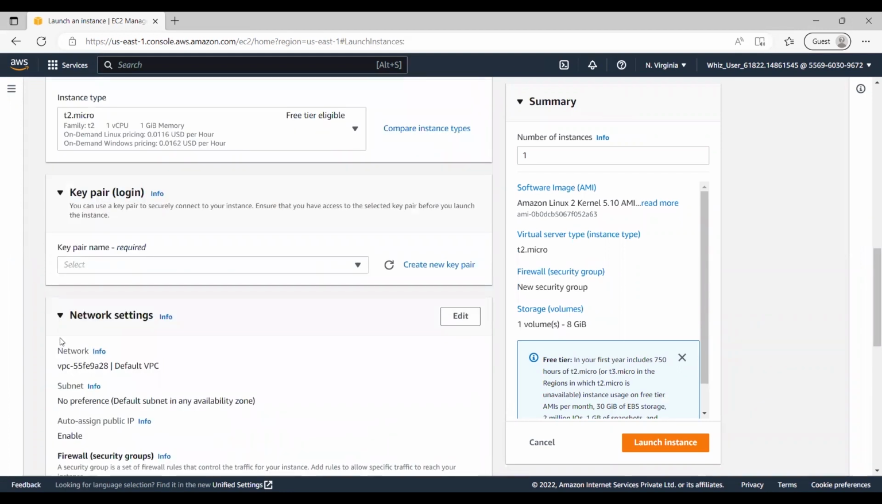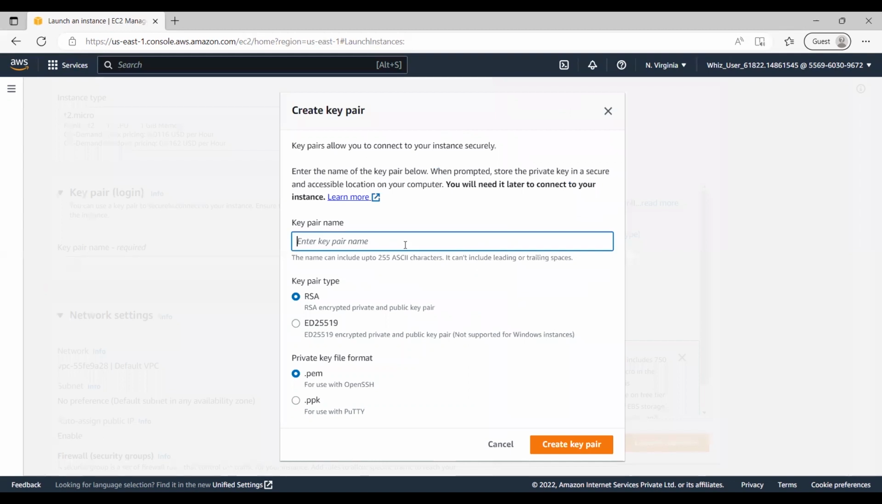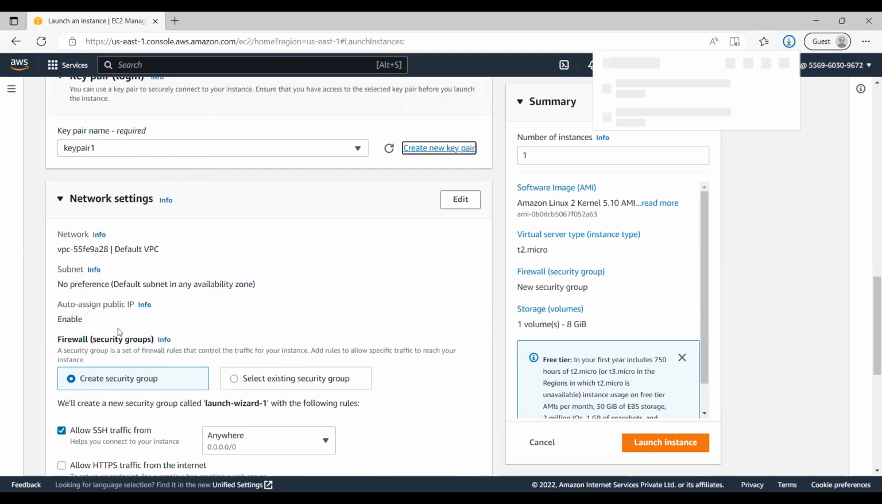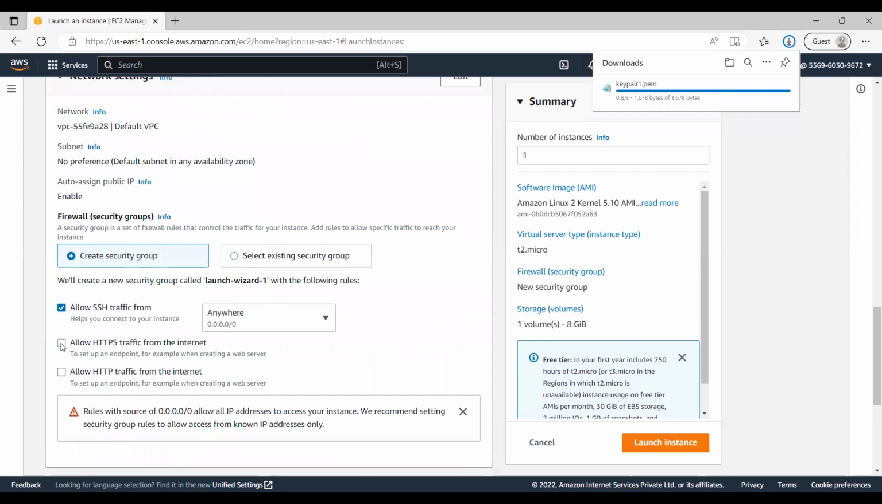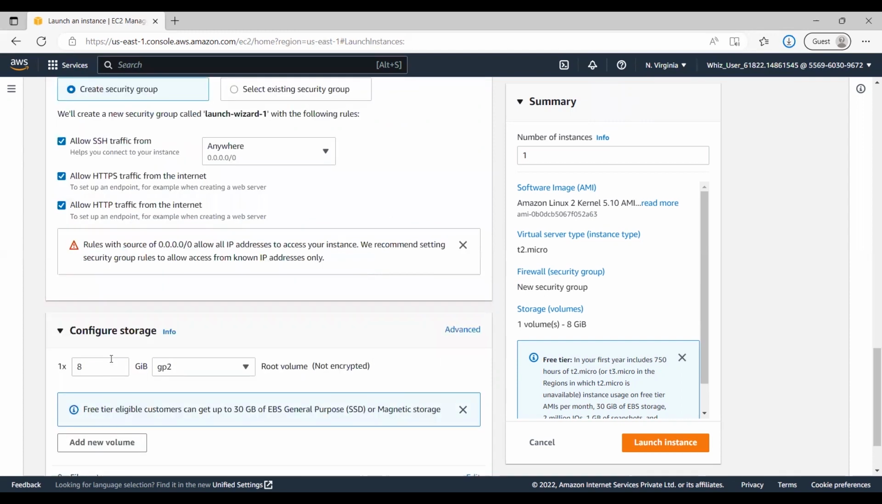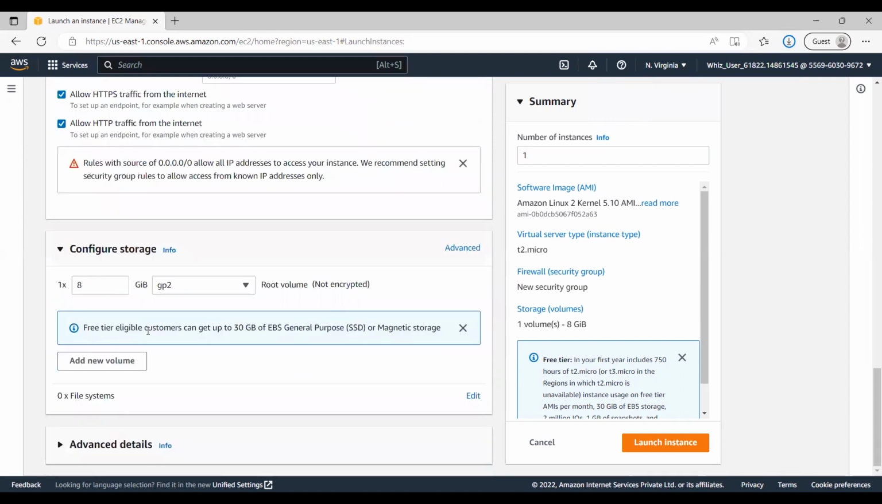As we are doing a demo, I'm just using the free tier eligible option. And also you can create a key pair as well. I'm going to allow HTTP traffic and also HTTPS. And the remaining things I'm going to keep as default.